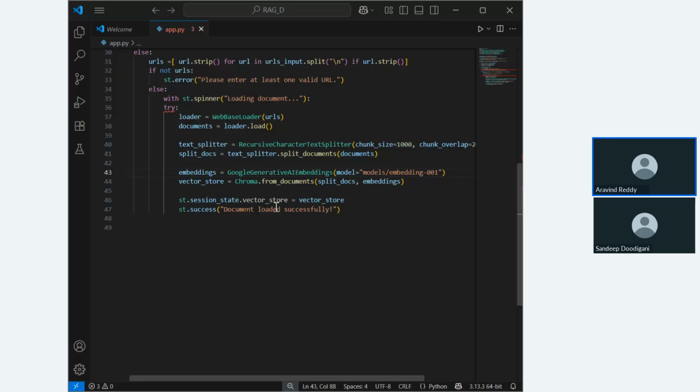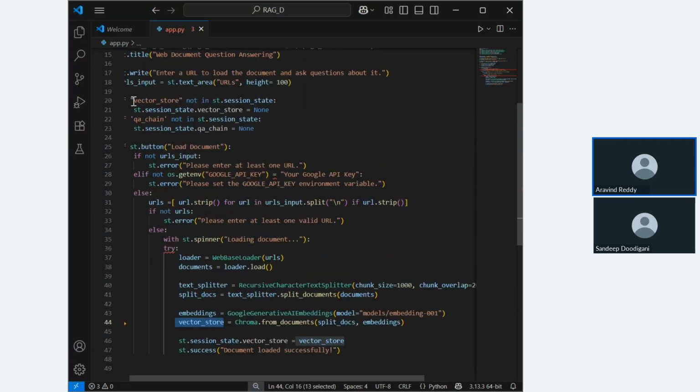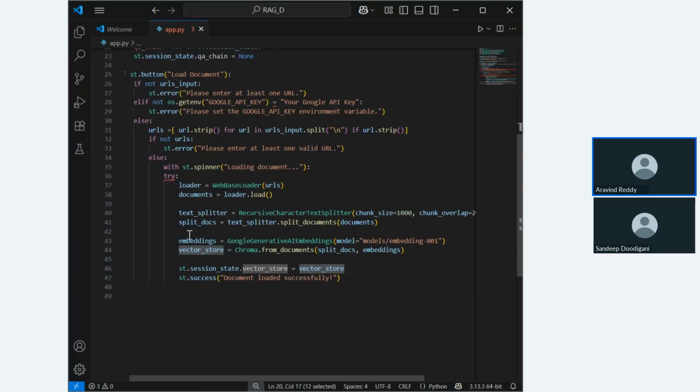Yeah. So I'll just use the vector store, right? We have created a vector store here. We are going to use this vector store to store the information after embedding. It is going to be stored here. Okay. Is this clear? Next, the vector is going to store the information.